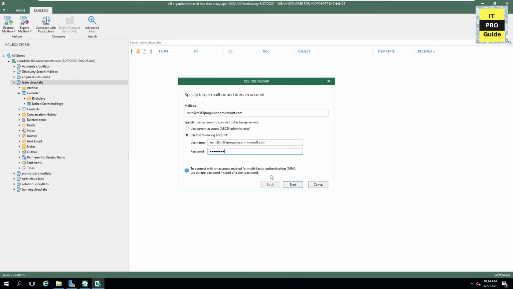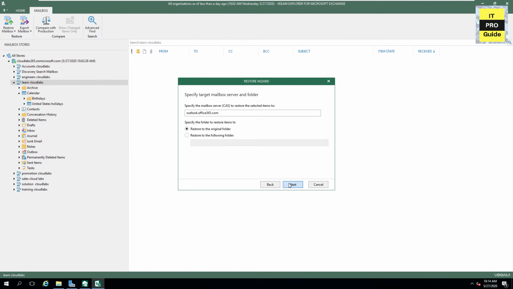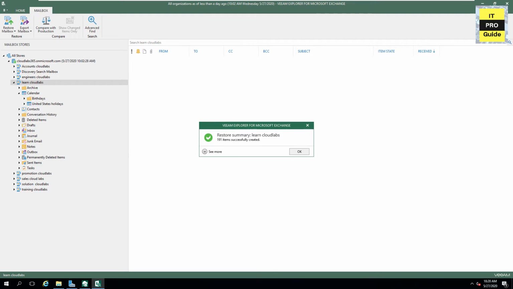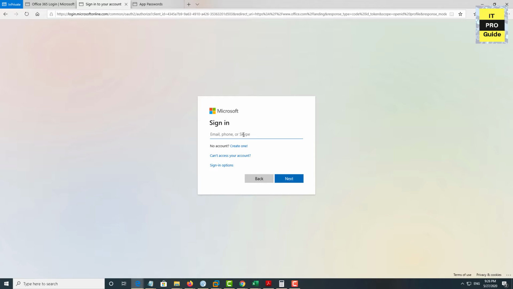Now enter the credentials, then click next. Select restore to the original folder, then click next. Make appropriate selections. If you have anything to exclude, you can exclude it at this point, then complete the restore. Now the restore for one account is almost complete, which means all the data at the source tenant for this account is now available in the target tenant. And do this for all the accounts.